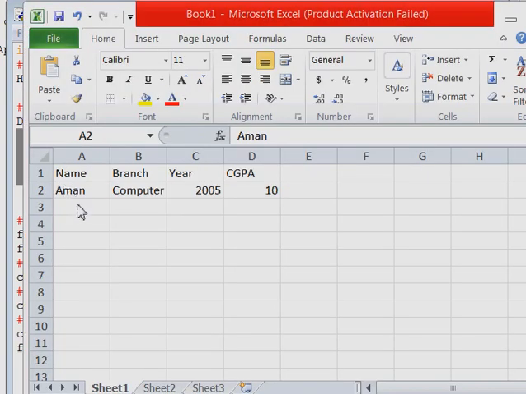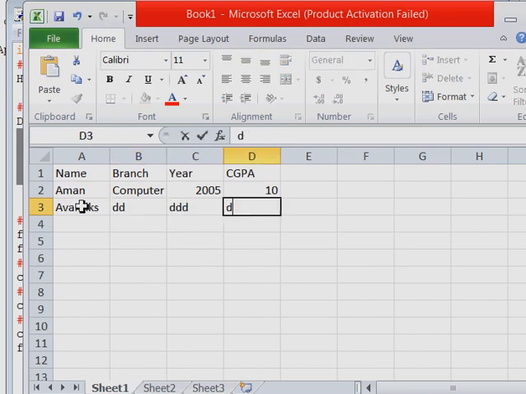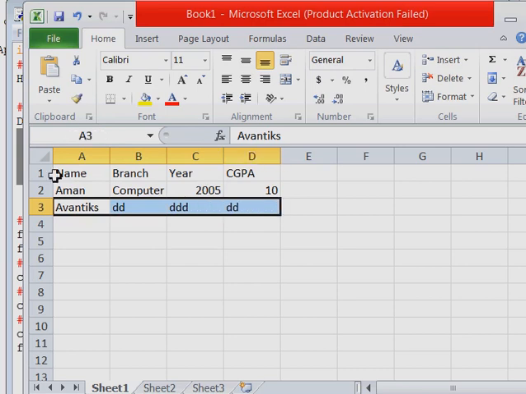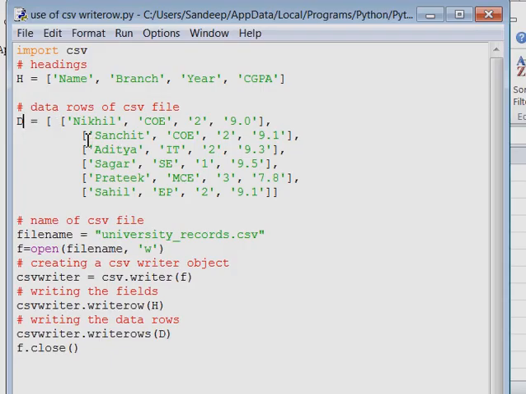And why have I given the data in the form of a nested list? Because this is one list. Again I need to give another student's data, for example Avantika, and this is the branch, this is the year, this is the CGPA. Then again this is one more row. So for one more row I need to give one more list. That's why I have given the rows as a nested list here.